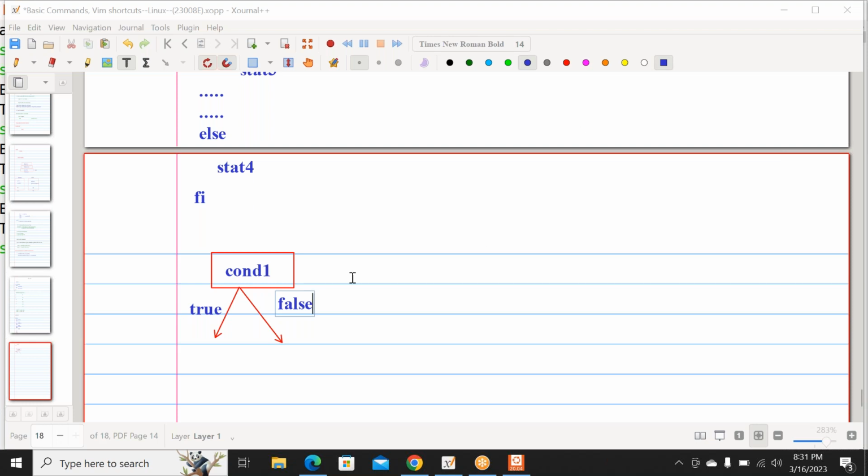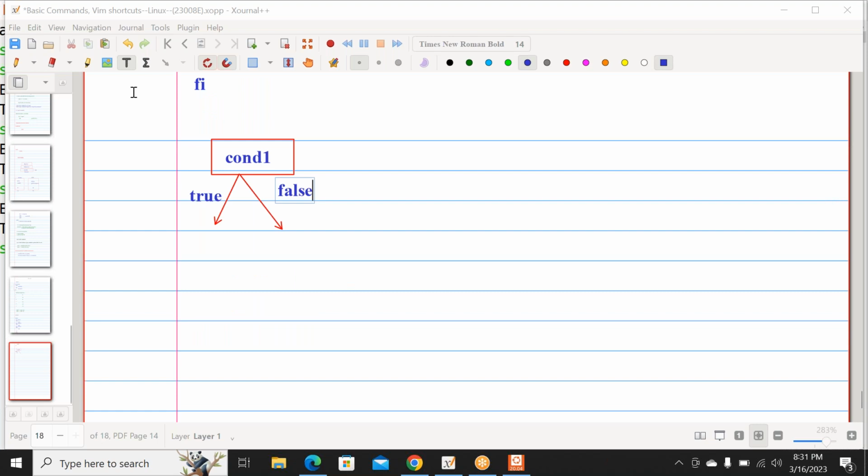So if the condition is true, then statement 1 will be executed, and the control will come out of this if block, right? After execution, it will just come out. So what about if condition 1 is false? If it is true, statement 1 will be executed. If it is false, what will happen? Yeah, it will check condition 2, right?